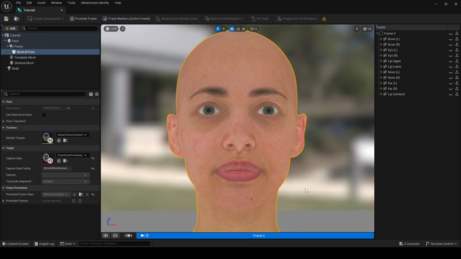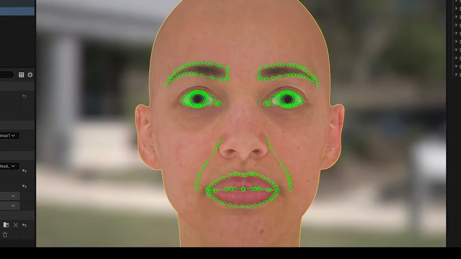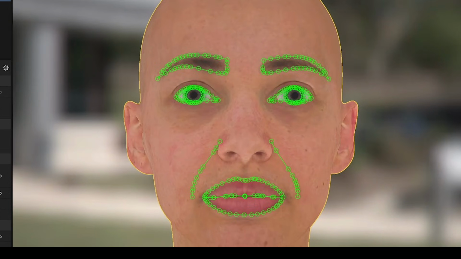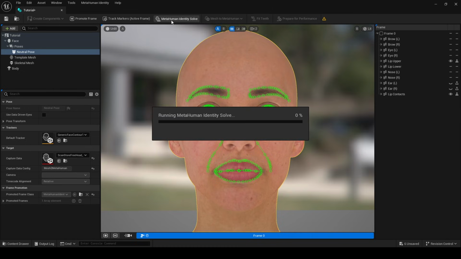Once the frame is promoted, we select the option Track Markers. Now some green markers will appear. They should fit well onto the eyes, eyebrows, and mouth area. In the next step, we click on the Metahuman Identity Solve option.